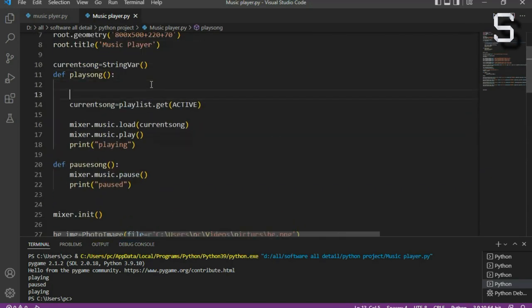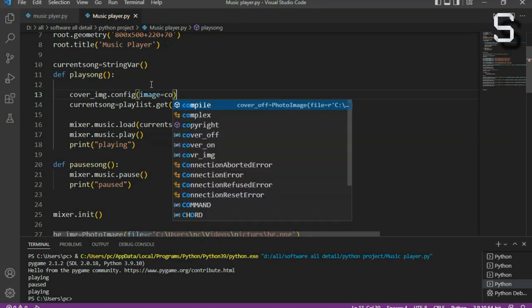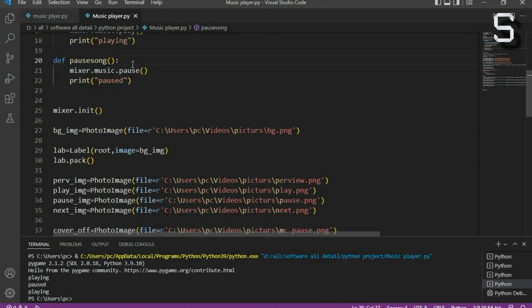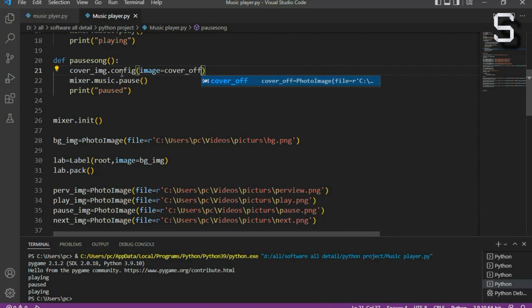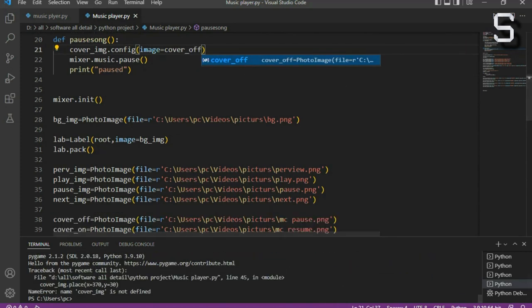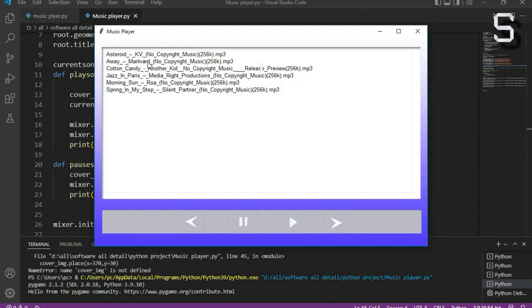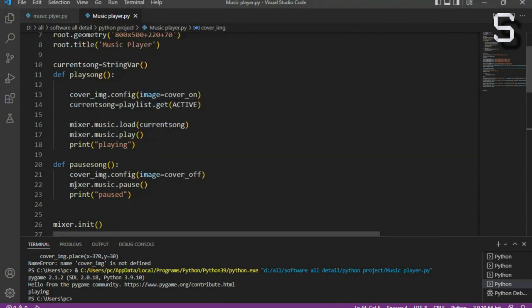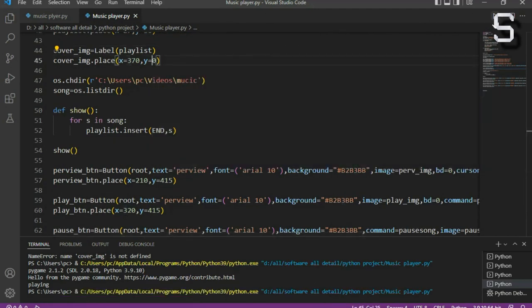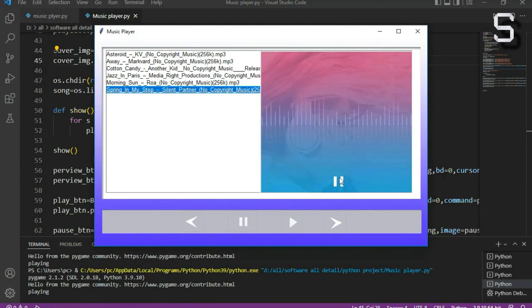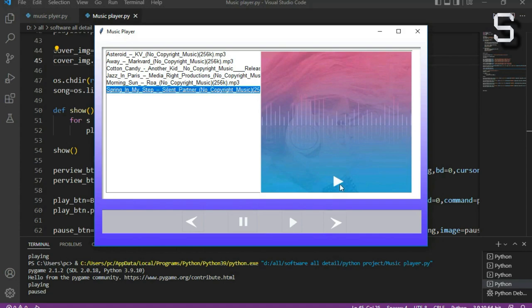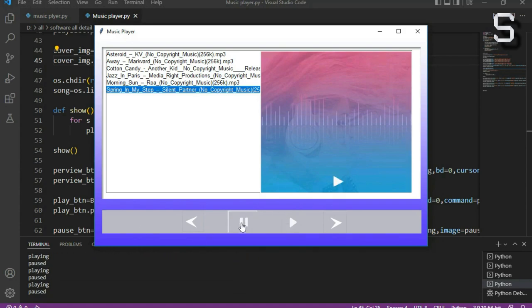Here we configure that label to add the image on the playlist. Image is equal to our own image, and copy this, paste here. Yes, it's the off image. Is not defined. Okay, check this, select song, when I click play, you can see here is not, y axis is 0. Okay, again the image is properly set on our playlist, and right here it's pause, on, pause, on, pause.